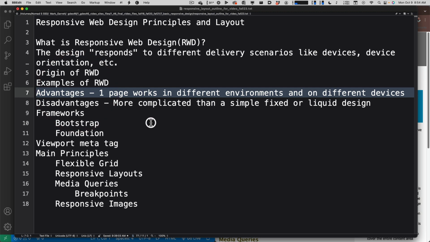Right now we'll say that one of the advantages of a responsive design is you have one web page that works in different environments on different devices. Back in the day, a long time ago, you used to have sometimes multiple web pages, right? You'd have a mobile version and you'd have a desktop version, and that still happens now. But the idea behind responsive web design is the one page, the one HTML file, generally kind of adapts to its different scenarios. Is it on mobile? Is it on desktop? That kind of thing.